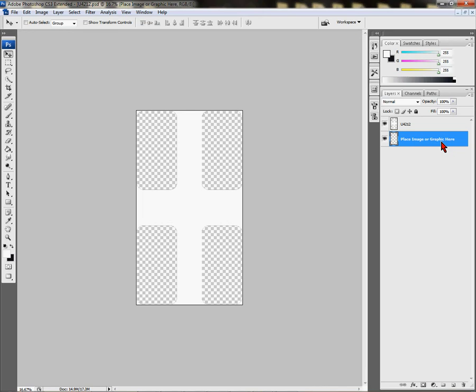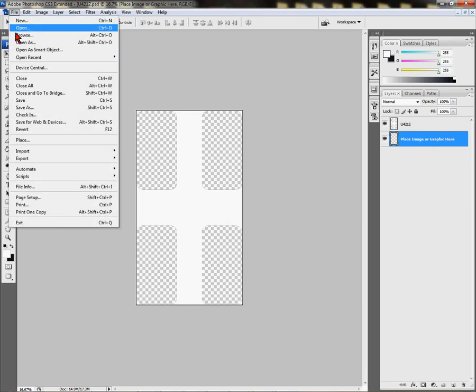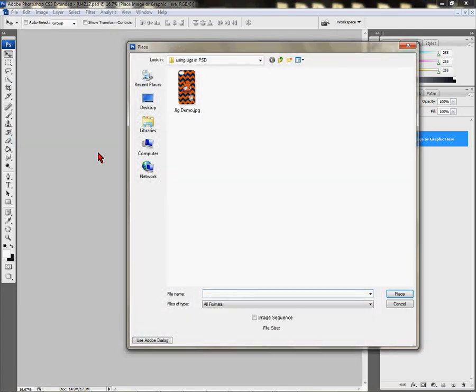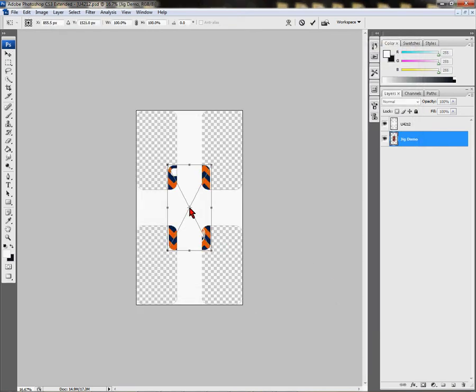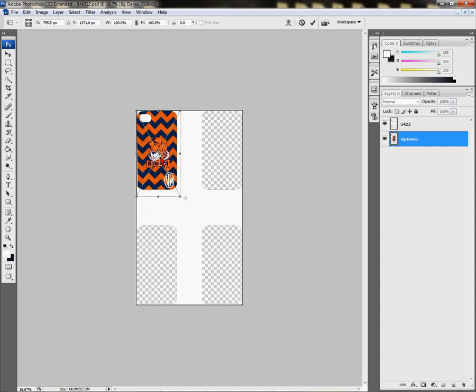Select your layer, place image or graphic here, come up, and left click File. I use Place, and it went straight to my folder using jigs in Photoshop document. You need to know where your image is. I've already got my image in here, ready to go. I'm just going to click on it, left click on Place, and it centers it in the document, so I'm going to select it and move it to the first location.